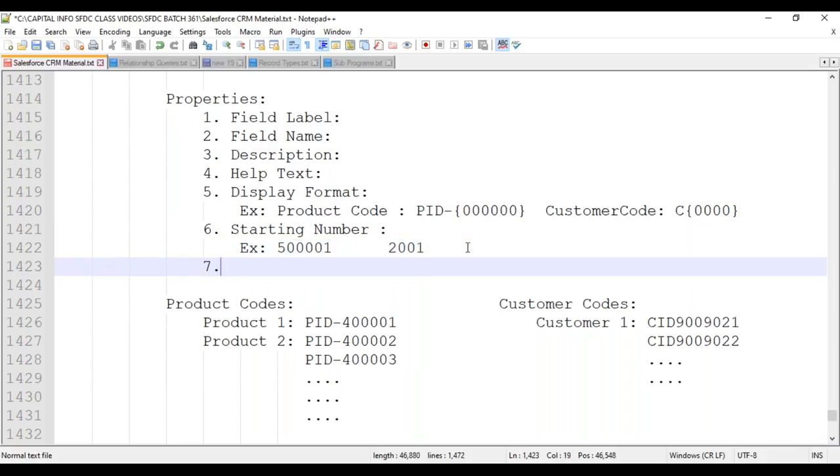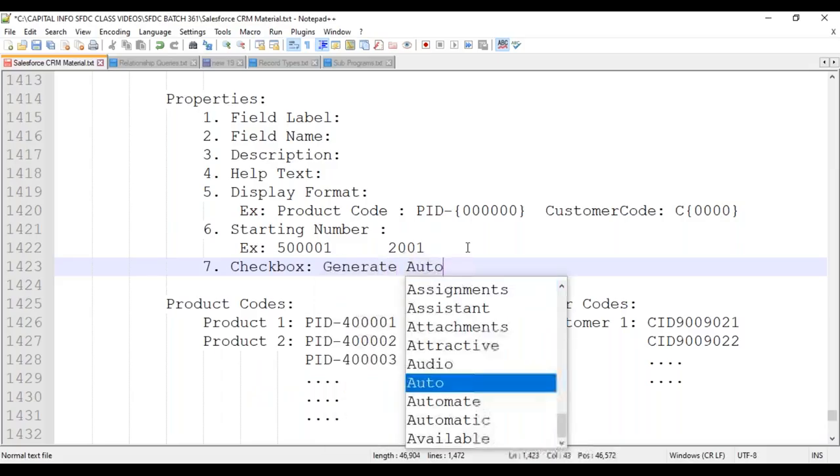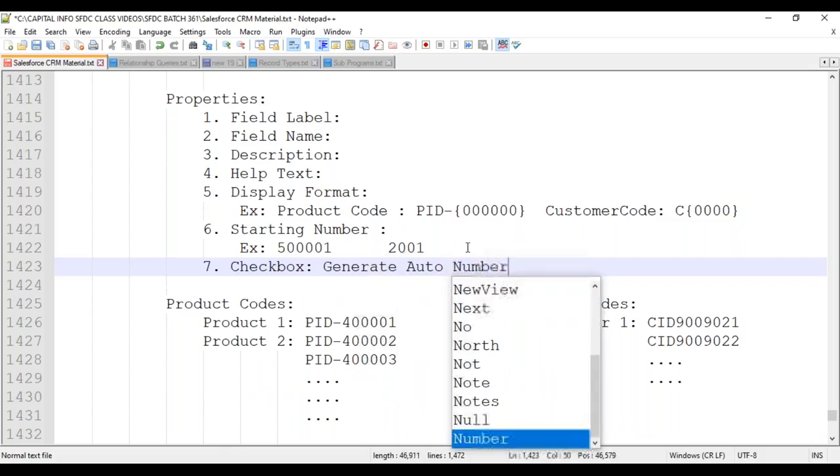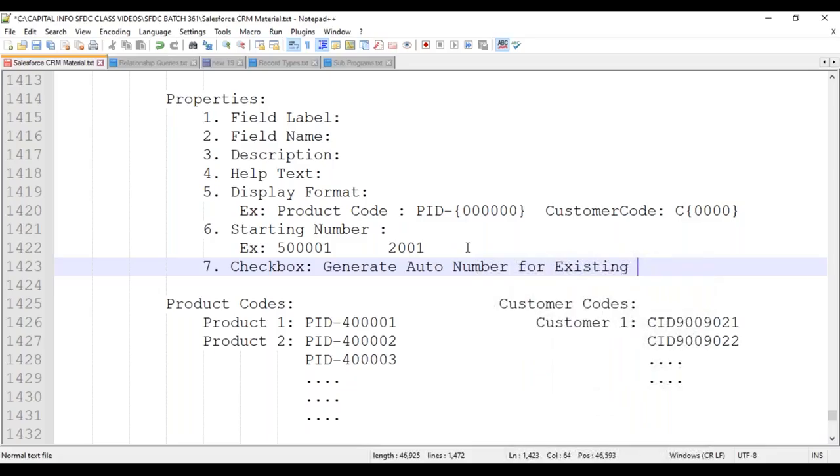Now the next property here. There is a checkbox property available: Generate auto number for existing records. Then what exactly does this checkbox indicate? Now let me explain.